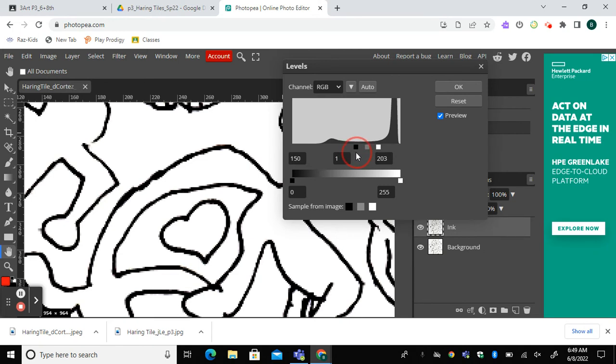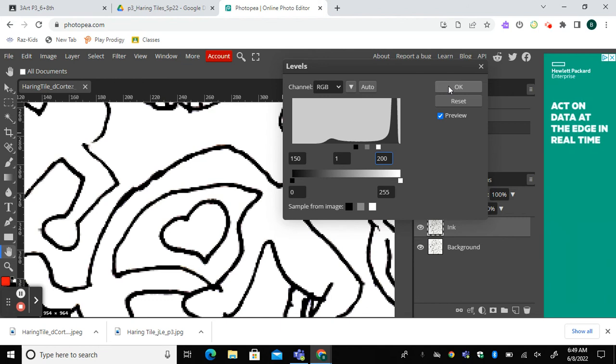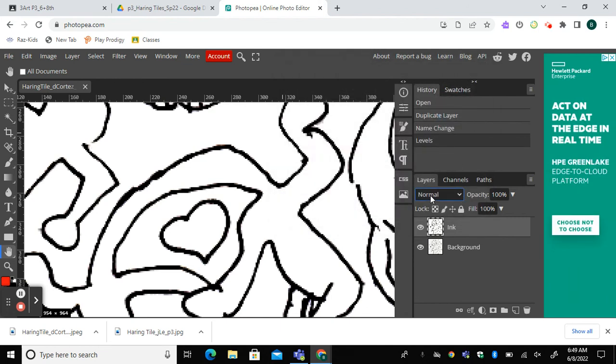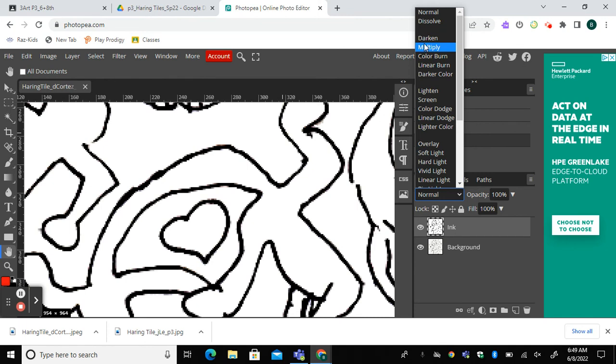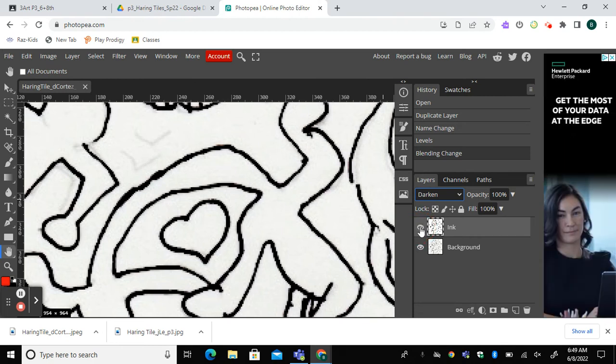Notice how the numbers changed on here. This one now says 150. This one says 203. I'm going to change 203 to 200. That should be a really good range of grays and blacks and whites. Then I'm going to click OK. And I'm going to change normal to darken. Notice how you can now see this background layer, because this is the bottom layer and this is the top layer. And all I've done is I've made this one more black and taken out those tones.